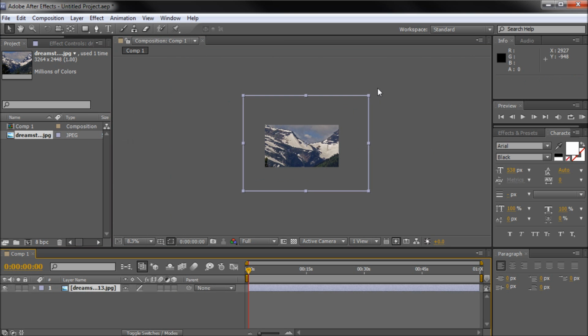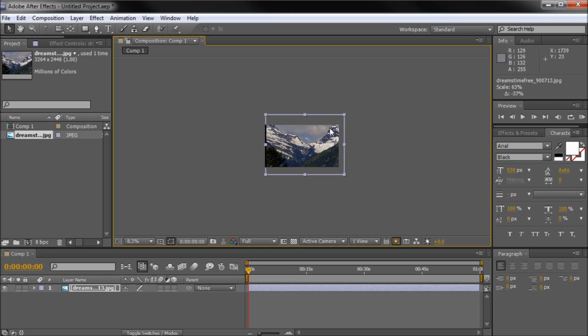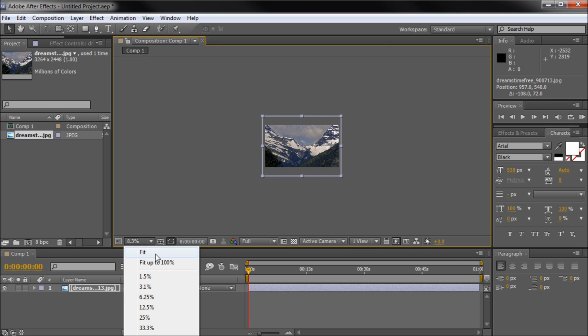For my object that is going to be clipped, I will be dragging an image out on the stage. Then I can scale this down so that it becomes a better fit on my stage, and then change my view back to fit.